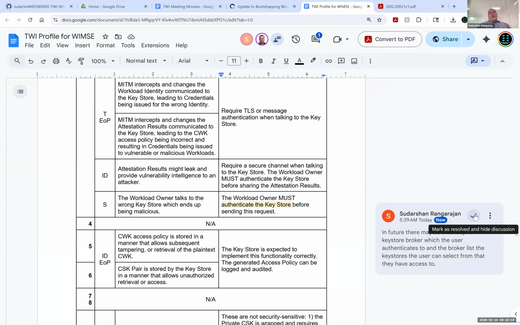I think the point is, there could be a central, more an implementation detail, right? Where the workload owner doesn't necessarily have to know which endpoint to talk to. There could be a concept of broker where they could select which particular key store they want.